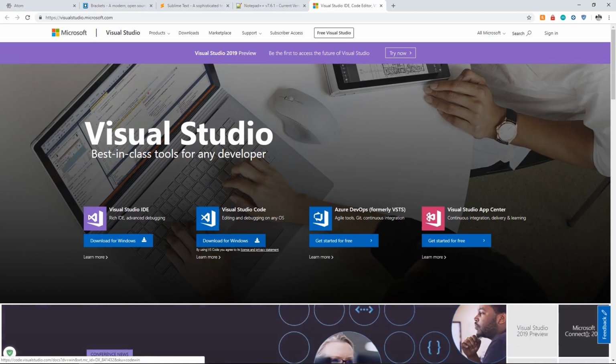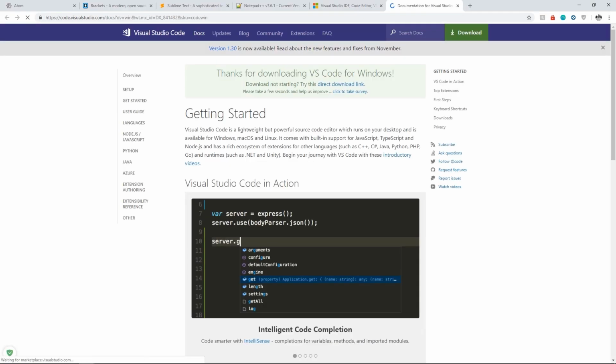So let's get started and download Visual Studio. If you're using Mac, your buttons will be a little bit different on the website, but make sure to choose Visual Studio Code, not anything else. Install the software to your computer, and I'll see you in the next video.